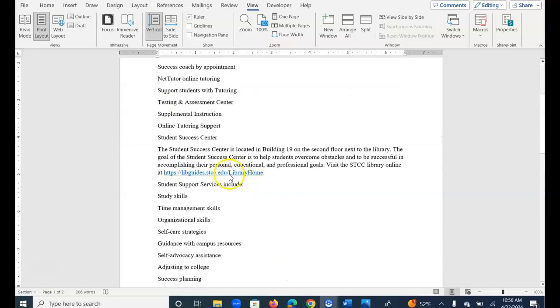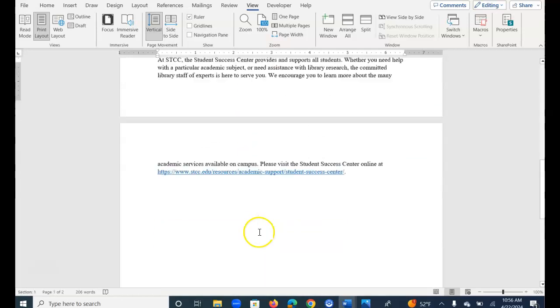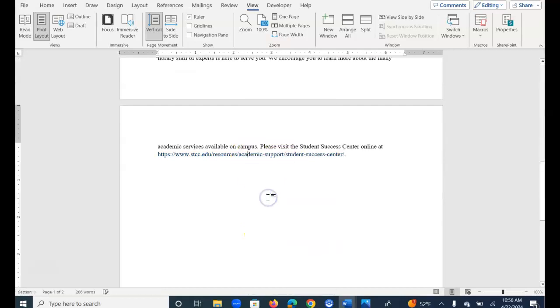There are 2 hyperlinks, and again, to remove them, hover over, right-click, and remove hyperlink, just to remove the blue text and the underline. So right-click and remove hyperlink.